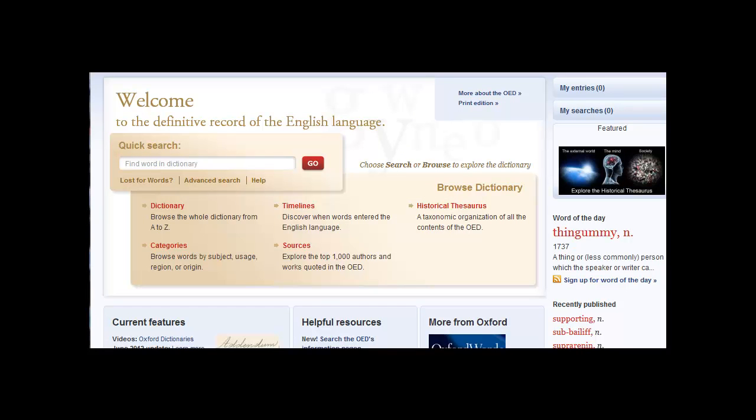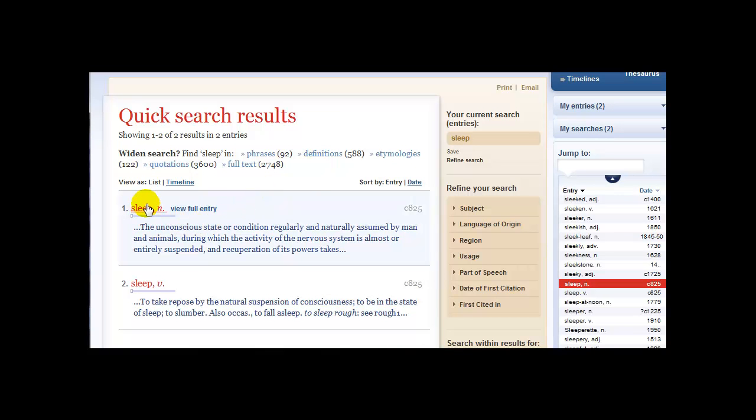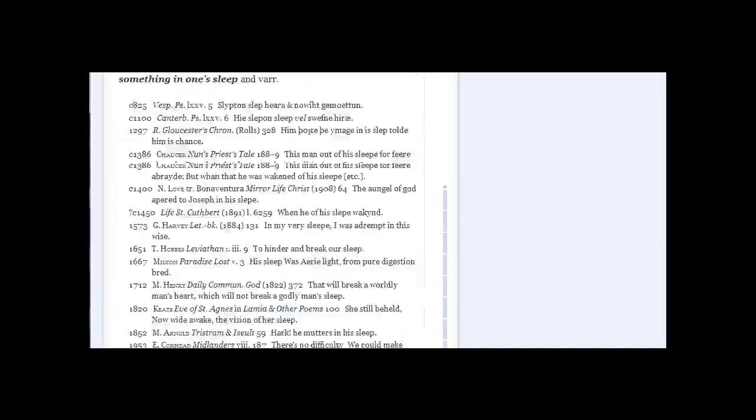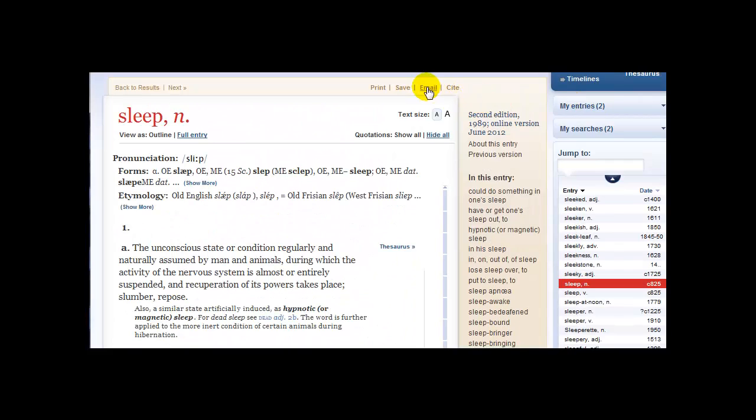If you wish to print an entry from the OED, it'll print the entire entry, including variant spellings, etymology, date, etc. Some entries are very long. Let's look at sleep as a noun. And there it is. If you scroll down, you will see that this entry is really long. What you can do is email the entry to yourself and then just print the sections you want. You can also save the entry to a thumb drive.